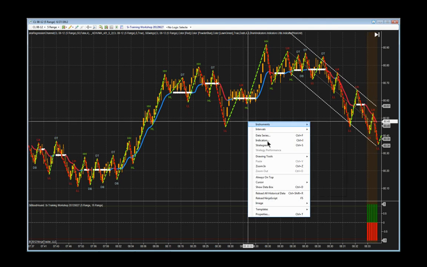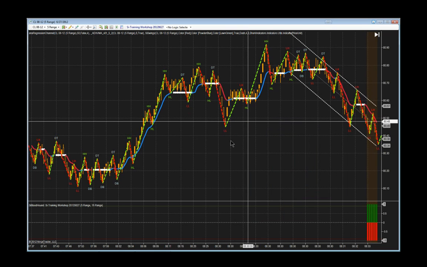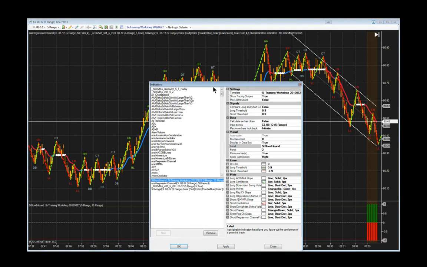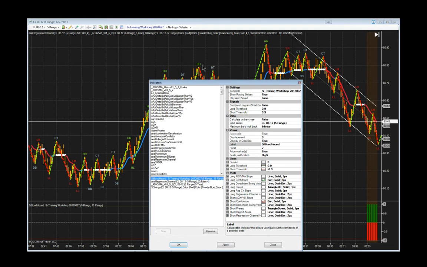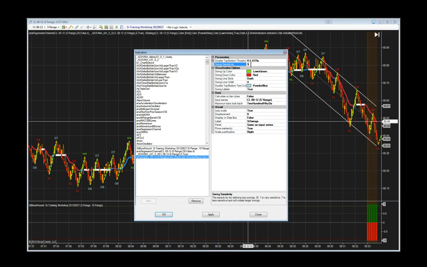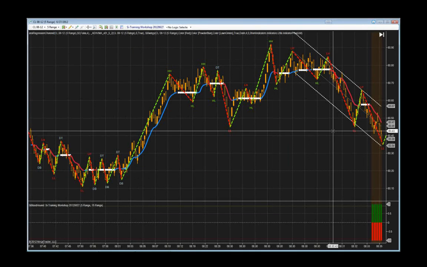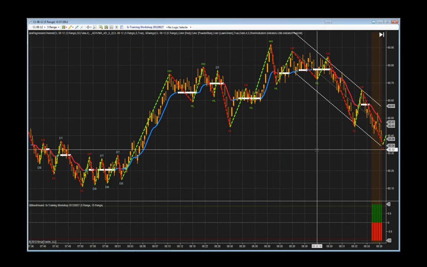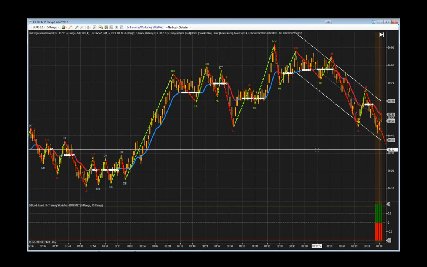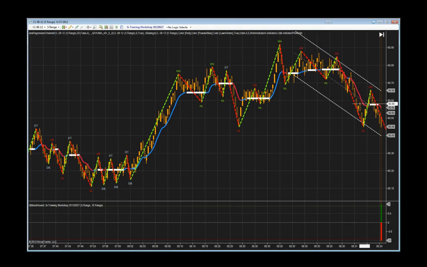And also, I need to adjust my indicator so it matches BloodHound. Remember, I changed the sensitivity to 5. So let's update the indicator on the chart. Okay. There we go. Now it's making more sense, right?